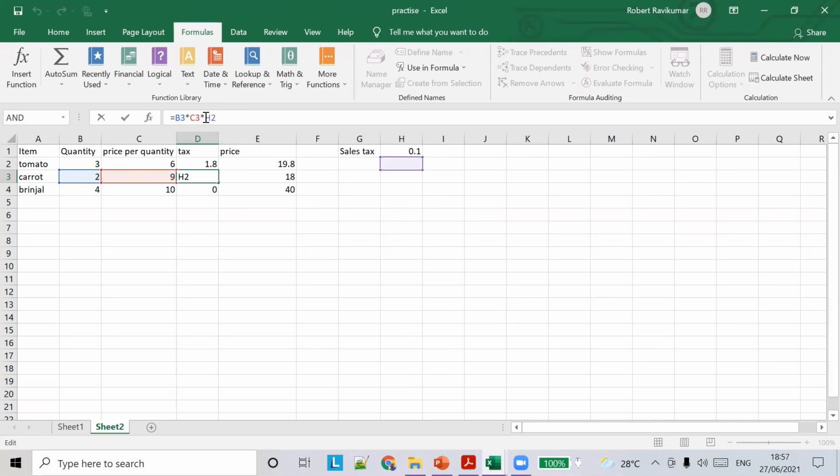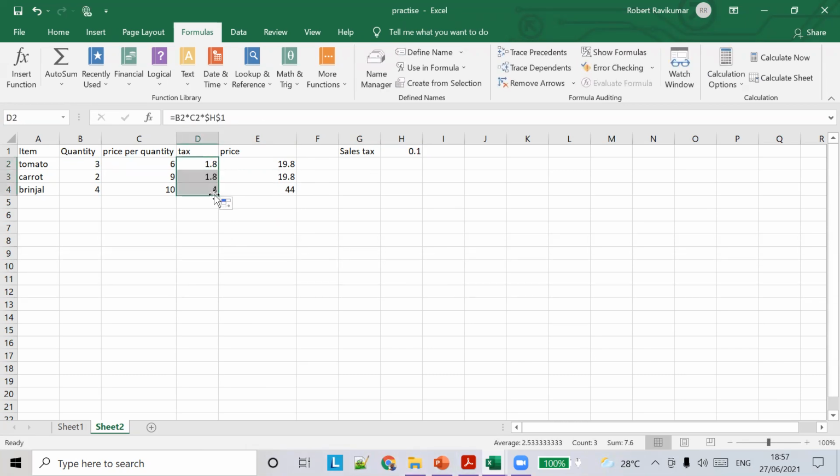But it changed. So for these cases we need to have an absolute reference, so even when you copy the formula, the reference should not change. What we can do for that is use absolute reference. So we should use $H$1. Now if you drag the formula down, the cell reference doesn't change. If you see here, it always refers to this particular cell.